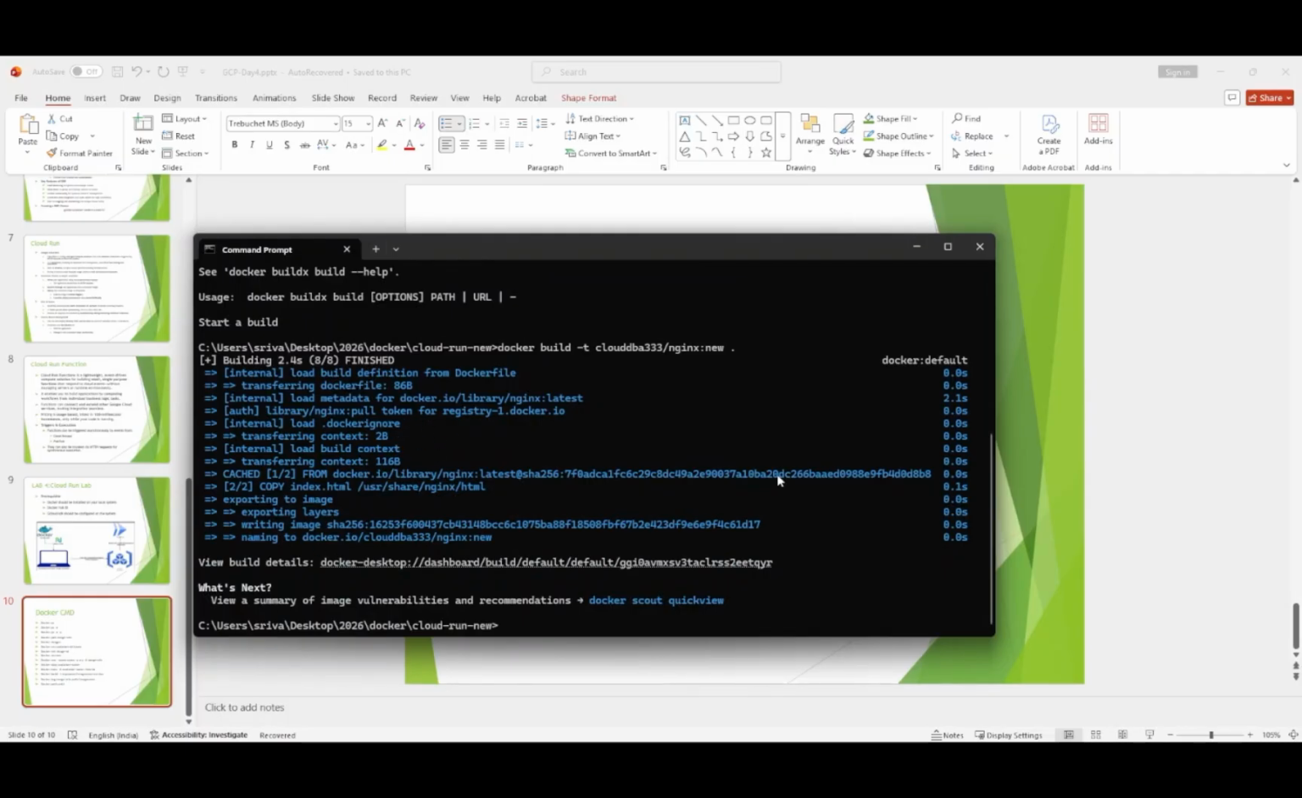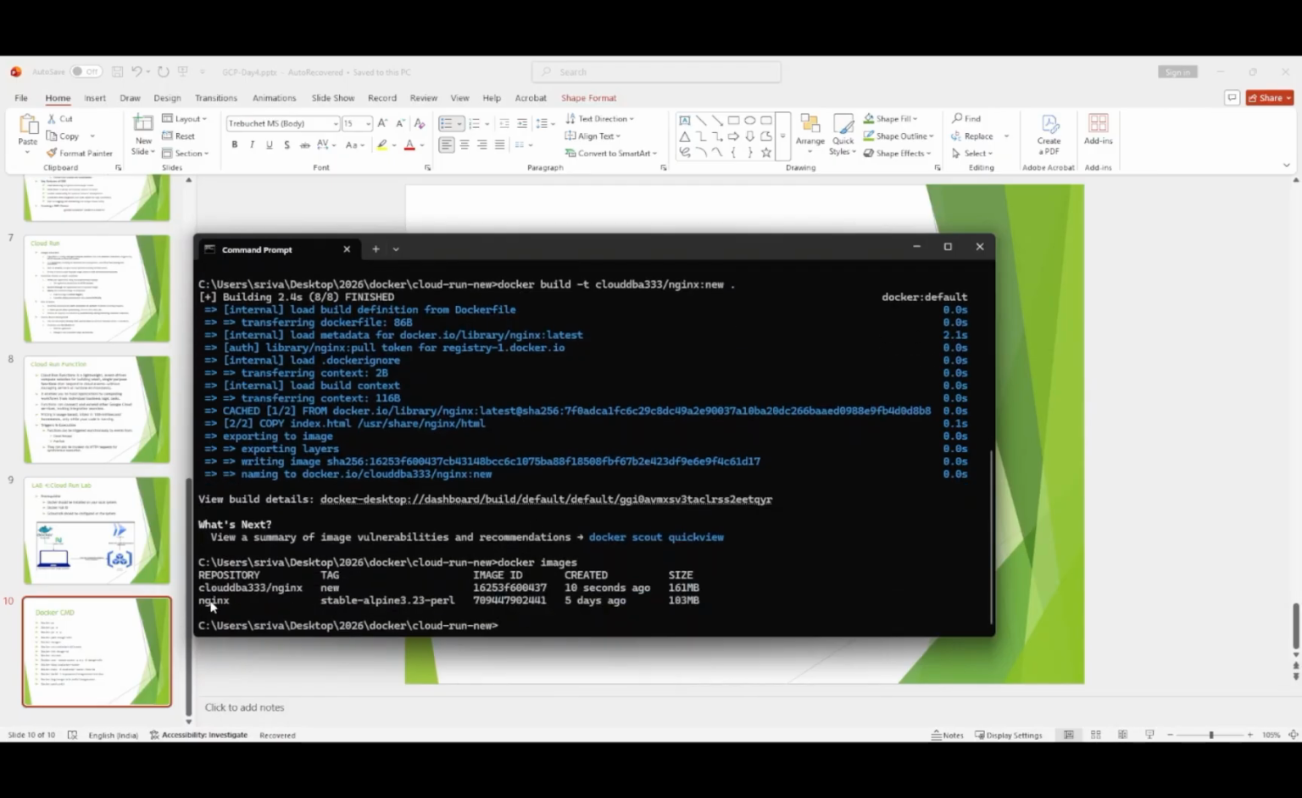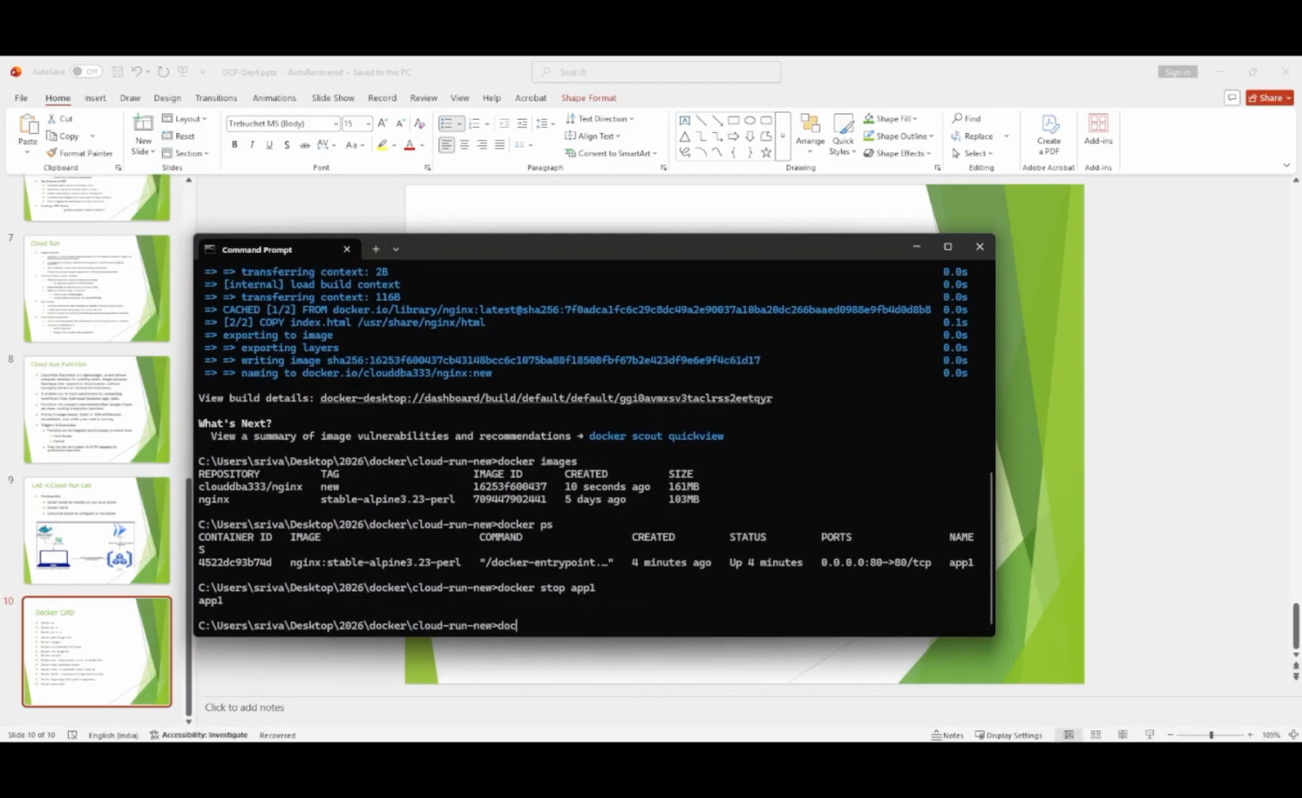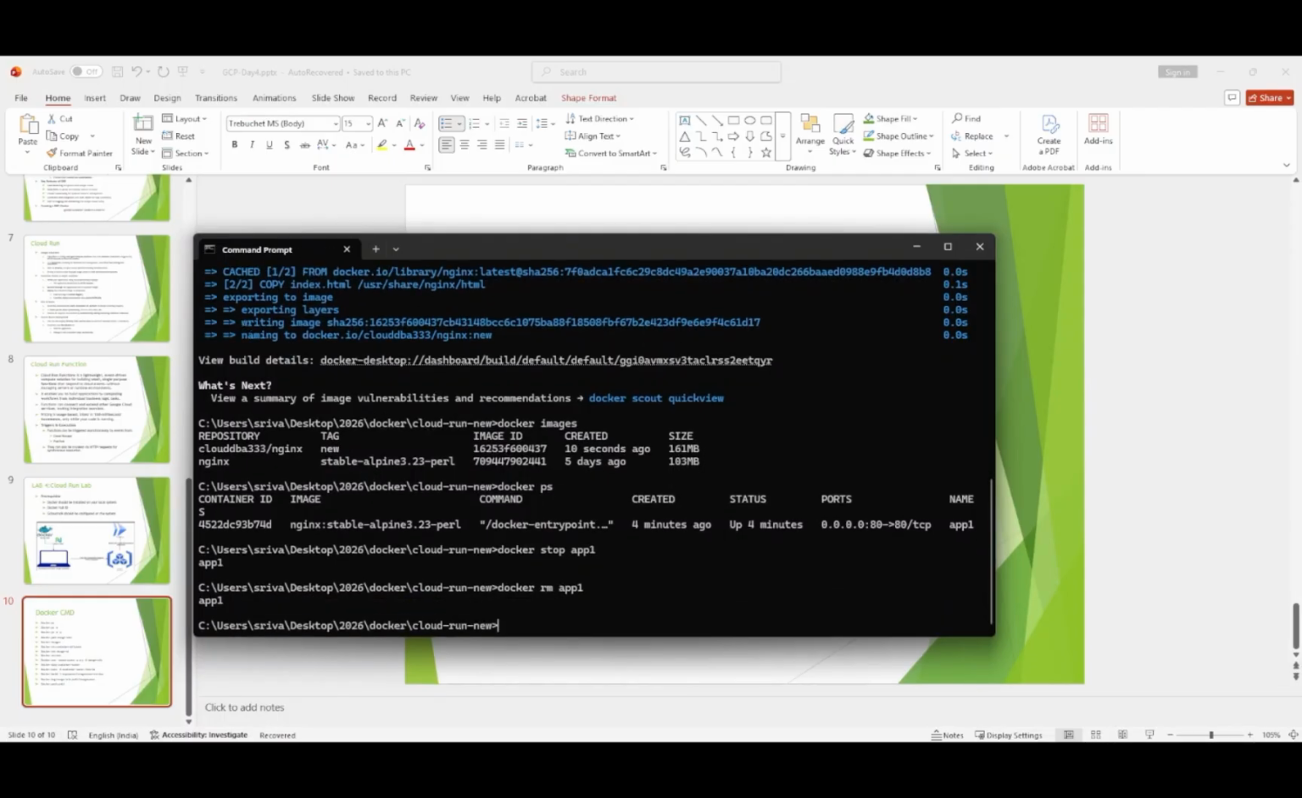path itself. Now if you see docker images, you can see we have two images. This was the base image that we downloaded and this is the new image that we have created. Now let's try to run this new image. Do we have any container now? Yes, we have one container which is app1. Let's delete this container because we are going to use the same port number. So docker stop app1, then docker rm app1. So this is done.